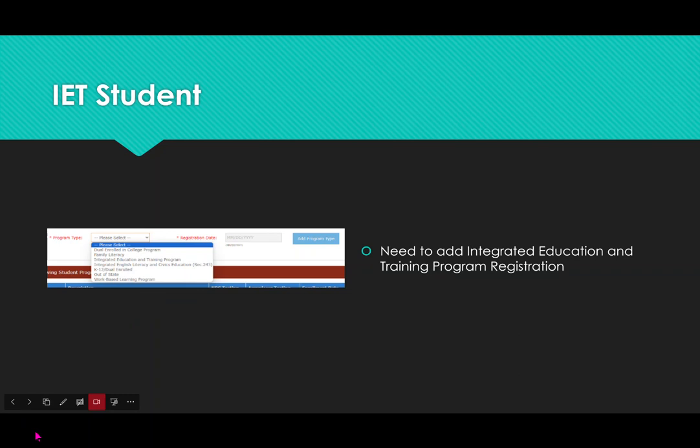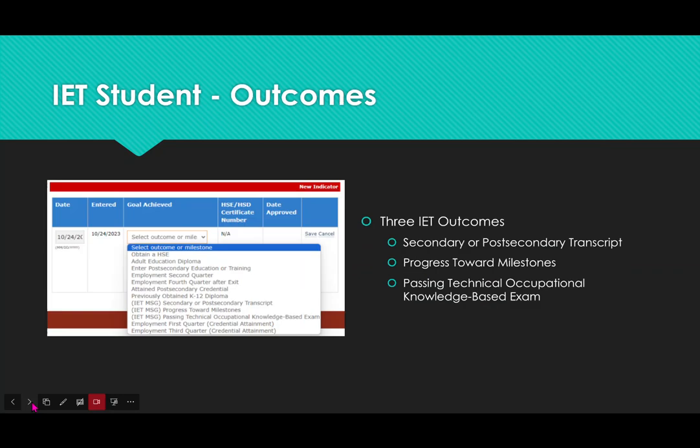If you have an IET student, IET students need to have a new registration added to their accounts. Go into the same place you had the NRS registrations, and under program type, you will select IET, or Integrated Education and Training Program. Select the registration date and click Add Program Type.